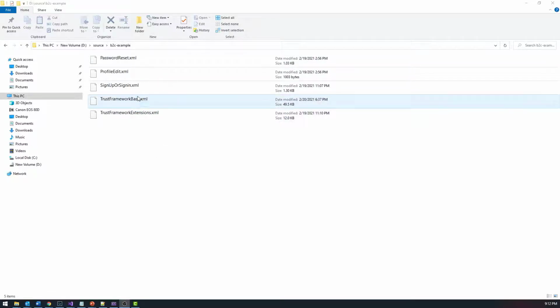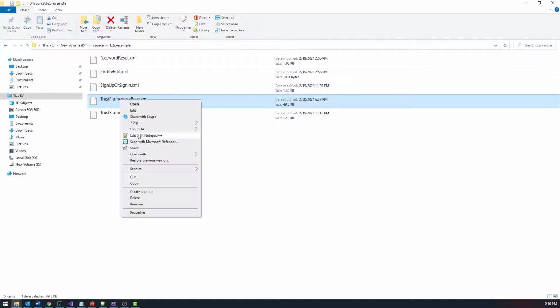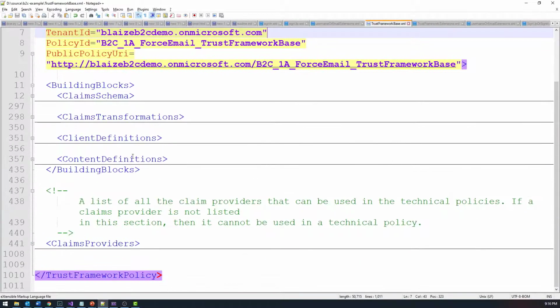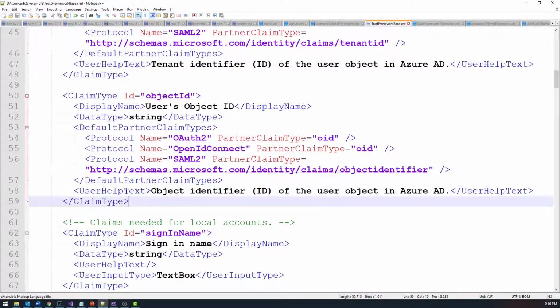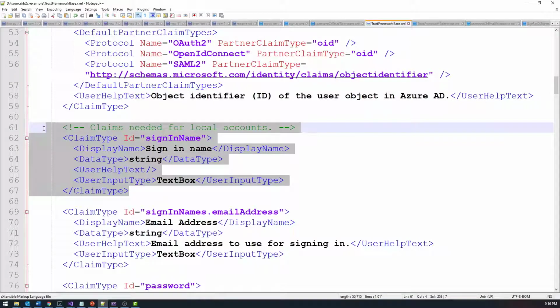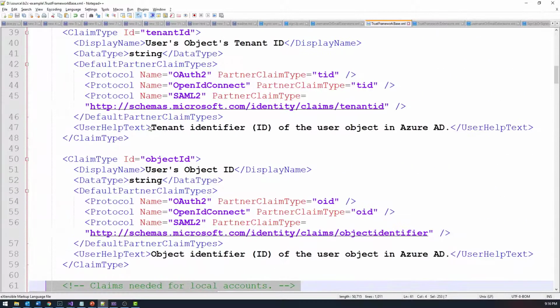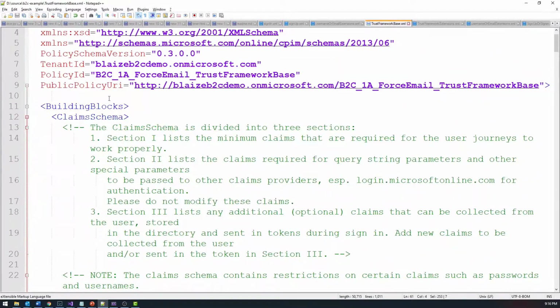So let's go ahead and look at these files. So I'm going to open up the base first. I'm going to open it up in Notepad++. And here I have the various sections that I mentioned on the slide. There's a few that I didn't mention, but I'll talk about those too. Now up here I have building blocks, and this is where all the claim schemas are, basically things like social IDP, user ID, or object ID, or sign-in name. And these are various kinds of claims that are populated up here in the claim schema that are used elsewhere in the policy. So this is going to be in that building blocks section.